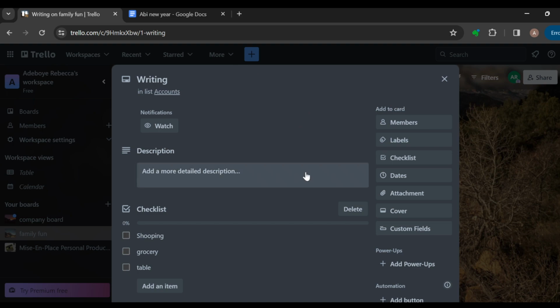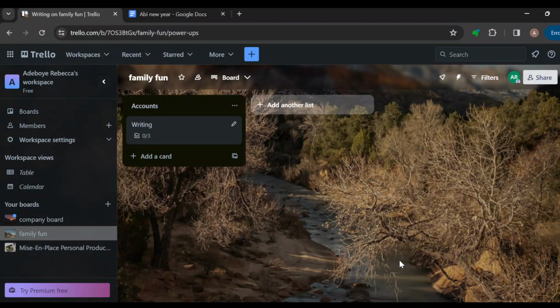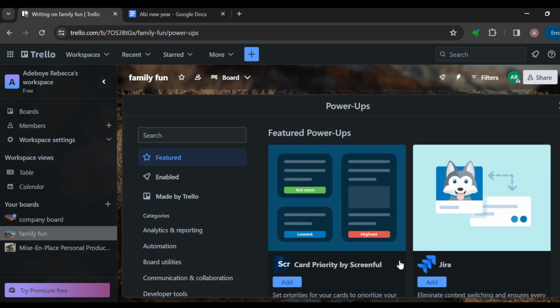And the next step is to double click on the card, okay, so that you can navigate to where the Power Up is. And then the next step is to move to the left side of the screen. At the left side of the screen, you can see the option Add Power Ups. Now, Power Ups are like enablers. They are what allows you to do extras on your board, and there are different types.